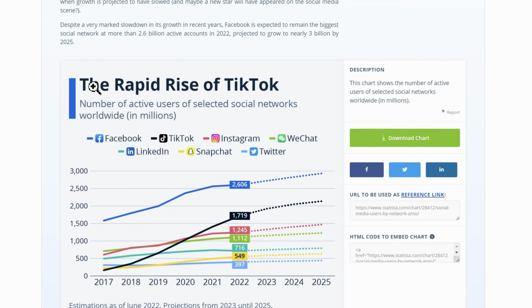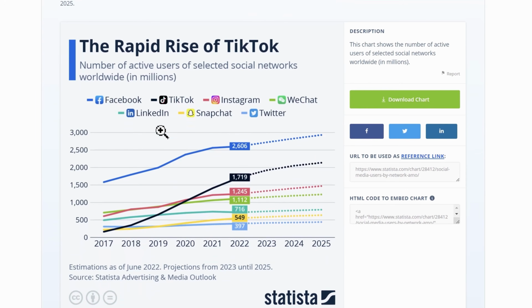So over here you can see, for example, the rapid rise of TikTok. This shows the number of active users in millions for the select network. TikTok, as you can see here in black, in 2022 is just second place, just below Facebook. And frankly, I think the growth is going to be much higher. I don't think it's going to be like a straight line like this. I think it's going to reach Facebook just in the next 10 years. I think it's going to overrun Facebook.